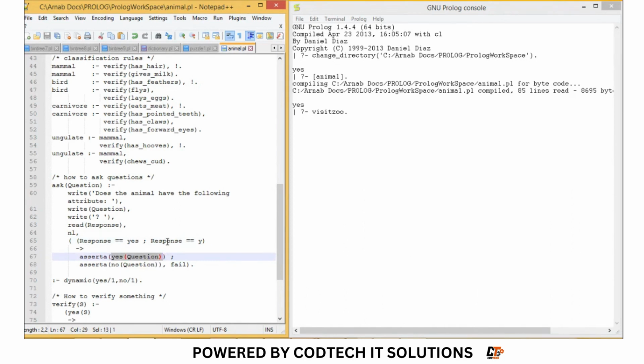We know that all the procedures can be divided into two categories: one is dynamic and the other is static. So using dynamic, we are defining that yes and no are the two procedures which are going to be defined when the program is running.